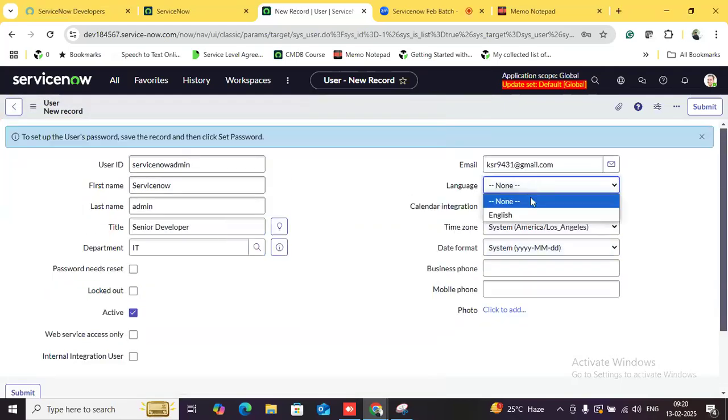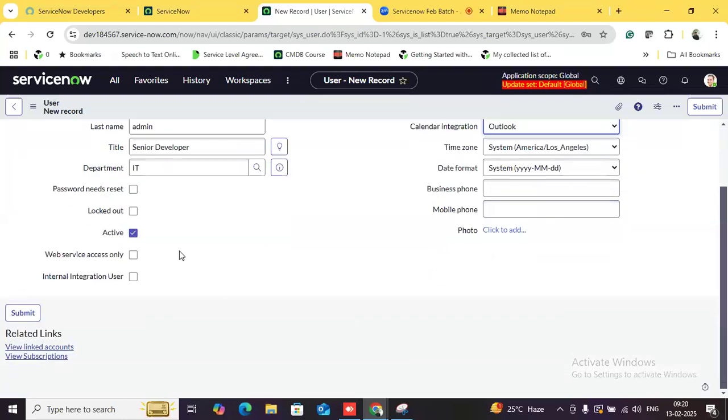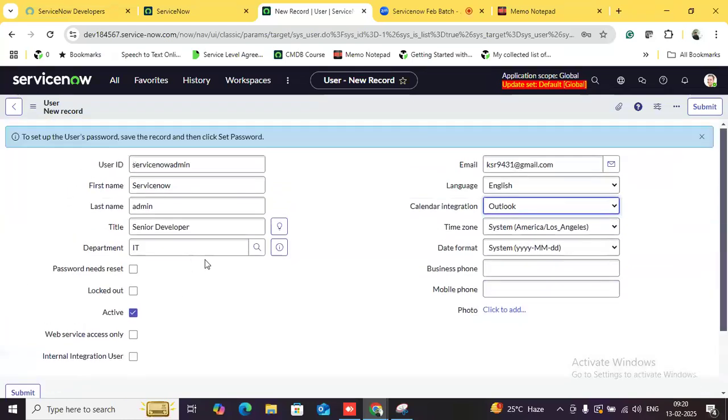And language, you can select English. And calendar, which calendar you are using, Outlook. Time zone, date format, mobile number, everything you can fill in, and you can select this one. Okay, and I'm going to save this record.